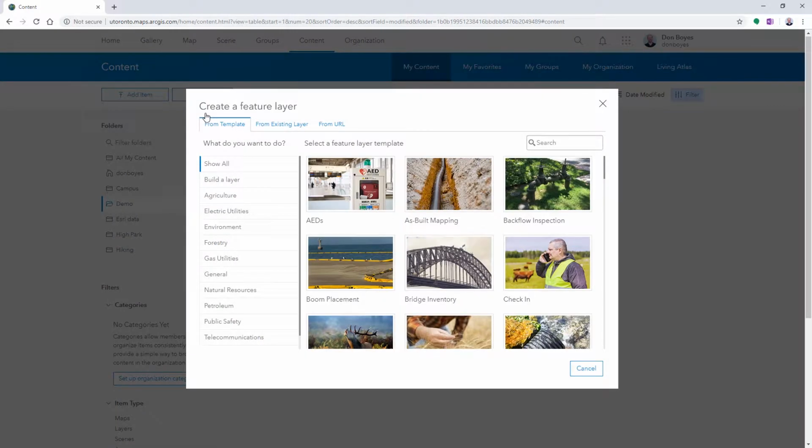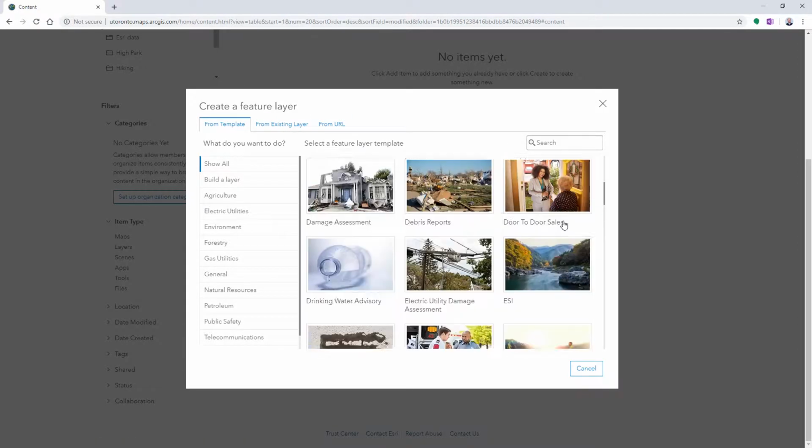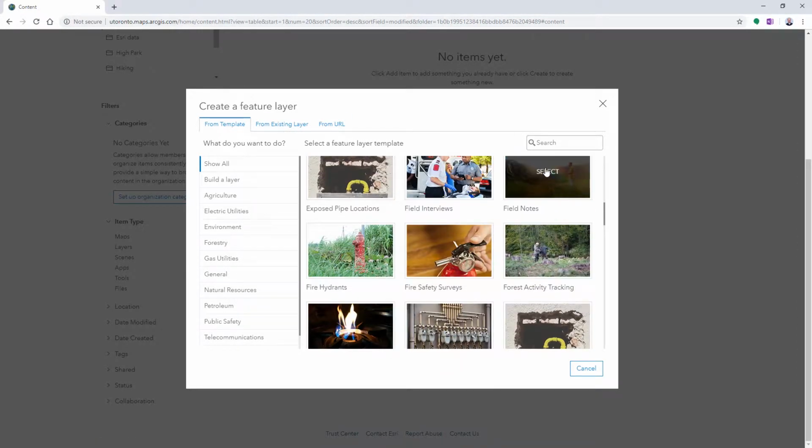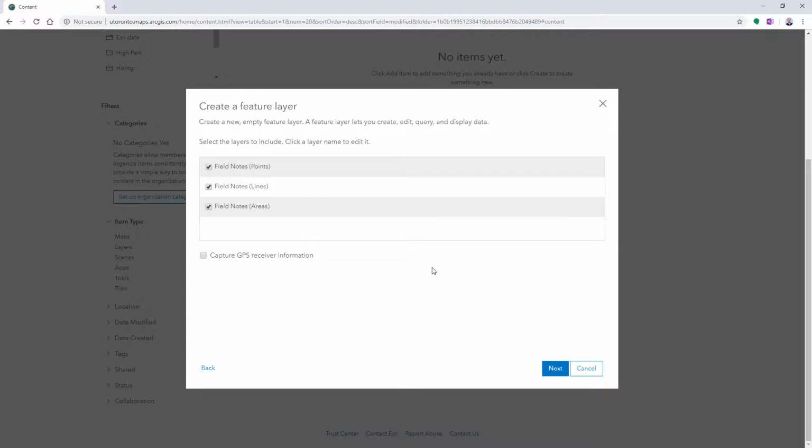And note, do not create a tile layer. Make sure it's a feature layer. We're going to create it from a template. And if you scroll down, you'll see one for field notes. So let's select that. Select create. So by default with this template, we're going to have three layers created for us. One for points, one for lines, one for polygons. And just because usually more information is better, I'm going to check the box that says capture GPS receiver information.